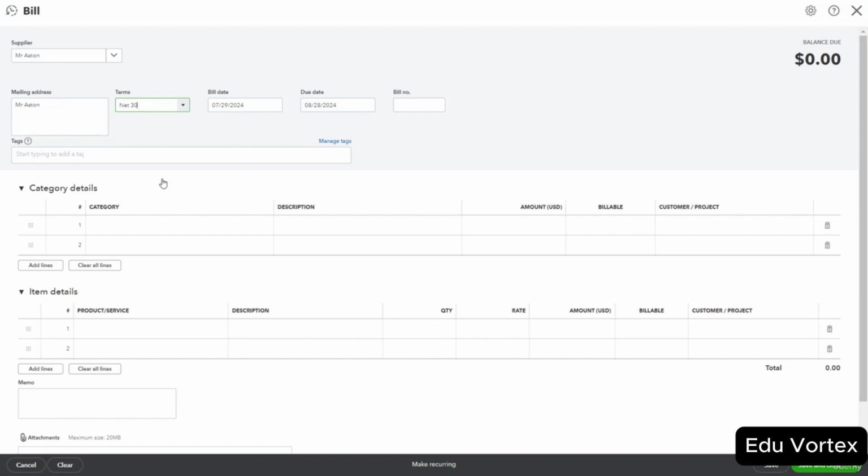for that customer. When creating an invoice, select the customer, choose Net 30 under the Terms field, complete the invoice details, and send it. This ensures that the due date is automatically set to 30 days from the invoice date, providing clarity for both you and your customer.